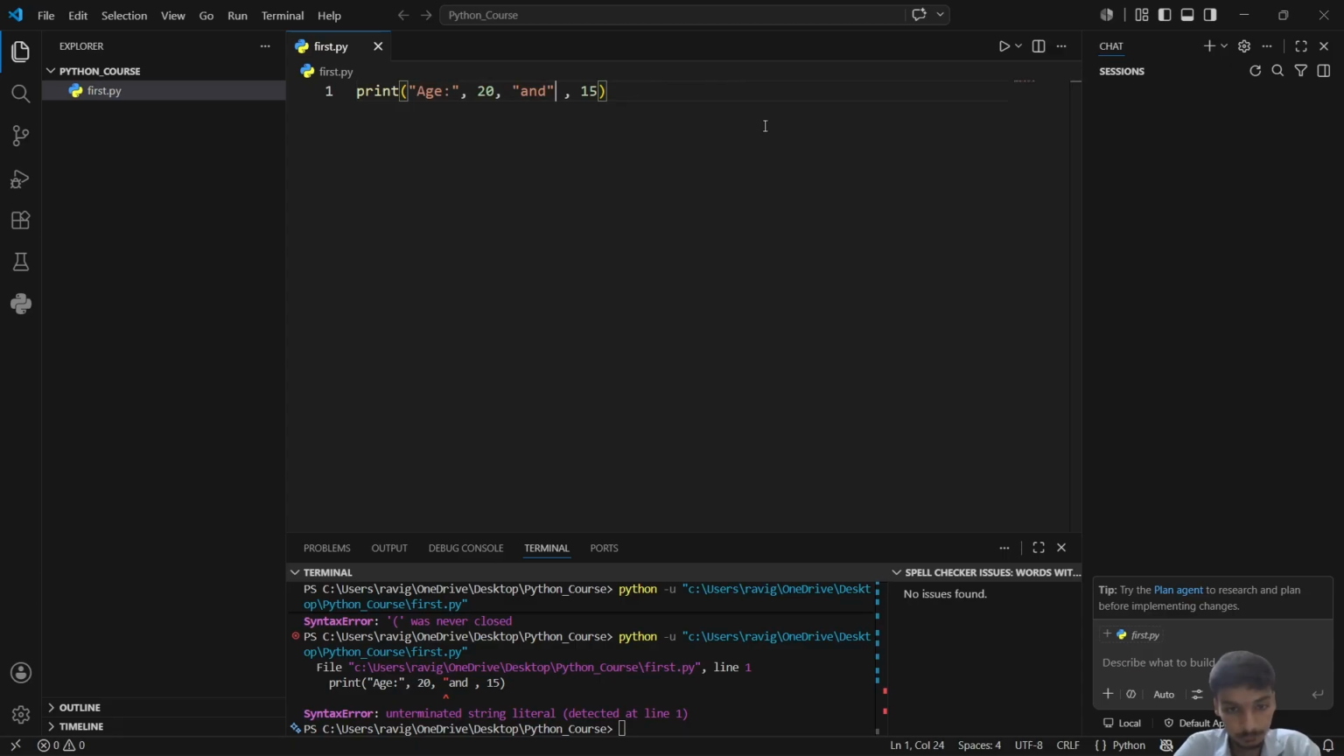It happens because any string should be enclosed in quotation marks. If it starts with a quotation mark and does not end, it will definitely give an error.